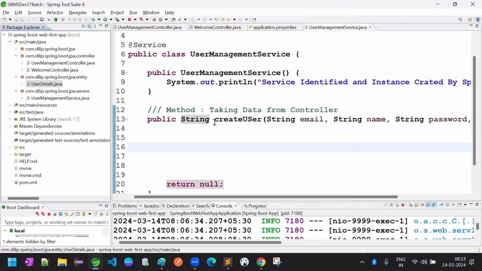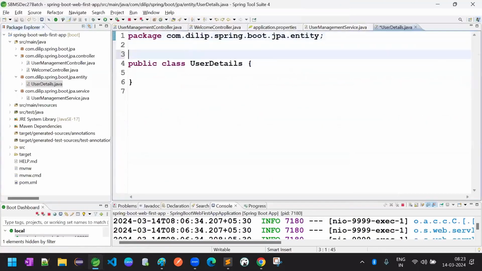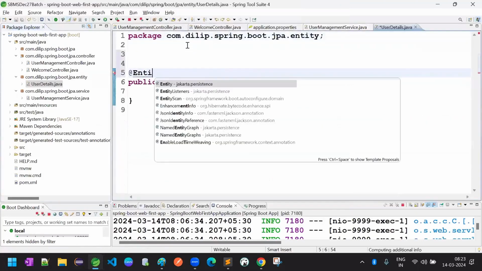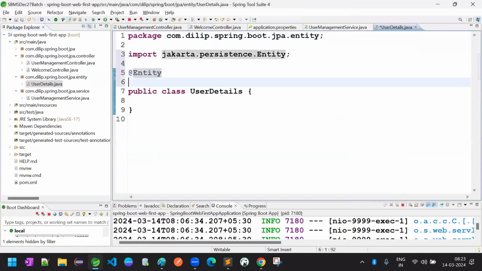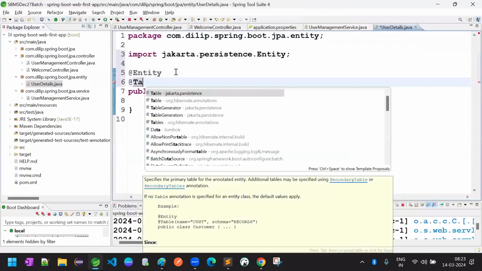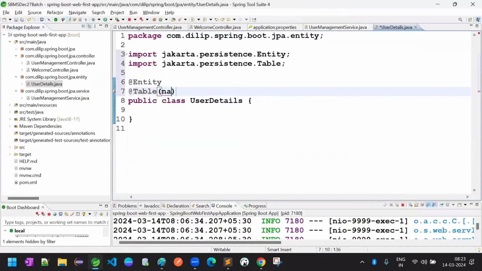Okay, entity class I'm giving. So what we have to do now? Entity, followed by the table, and I can give any name. So I'll give user underscore detail.